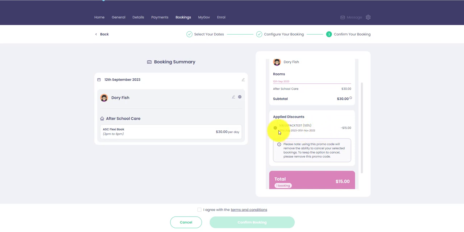The Guardian may delete this discount if they wish not to use this. However, if they then change their mind and would like the promo code to be added back in, they need to complete the process from the start and add in the bookings again. It does highlight to the Guardian that any booking with this auto promo code cannot be cancelled. So if they do want to have the flexibility of cancelling bookings, if the service has the cancel booking setting enabled, they will need to remove the promo code.